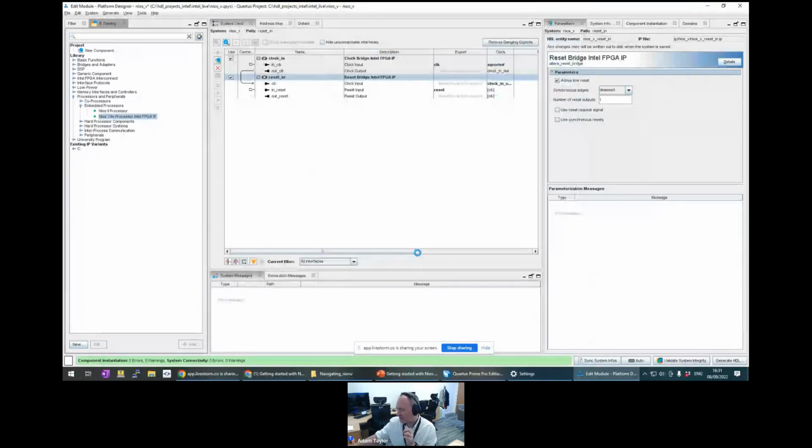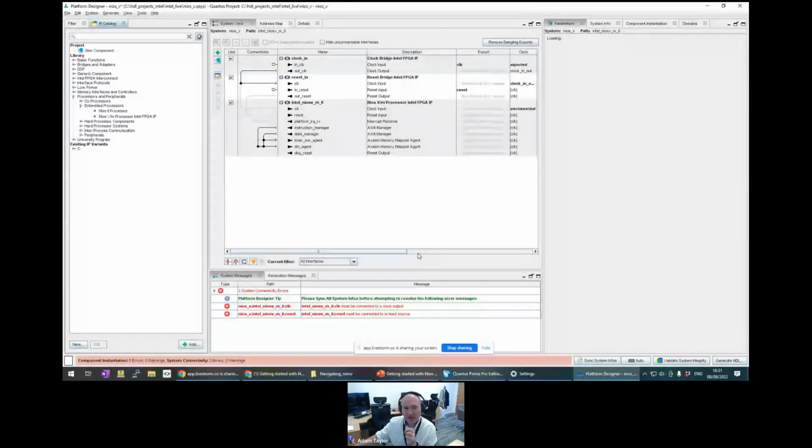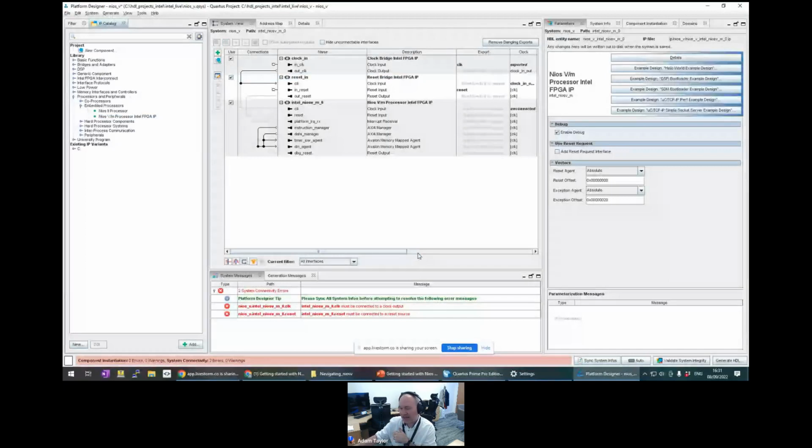And what this should do is download and add in the Nios V processor into the system. And for those that are following along on the instructions, I don't know if anybody is or not, we are just on page 29. So we have our Nios V system installed, the basics of it.